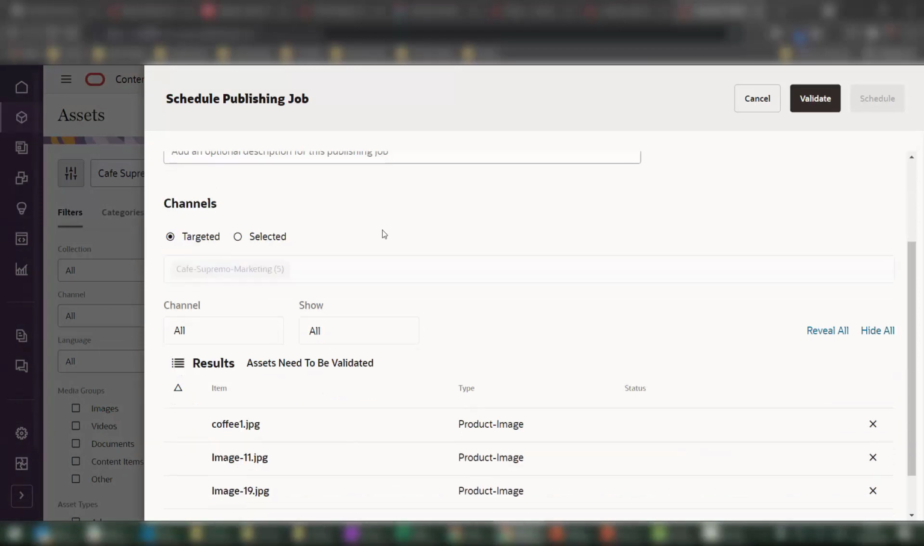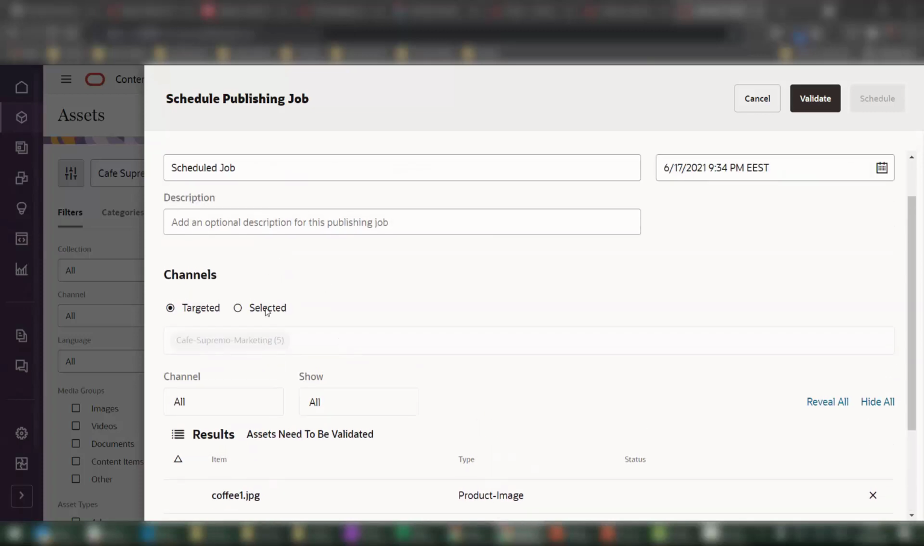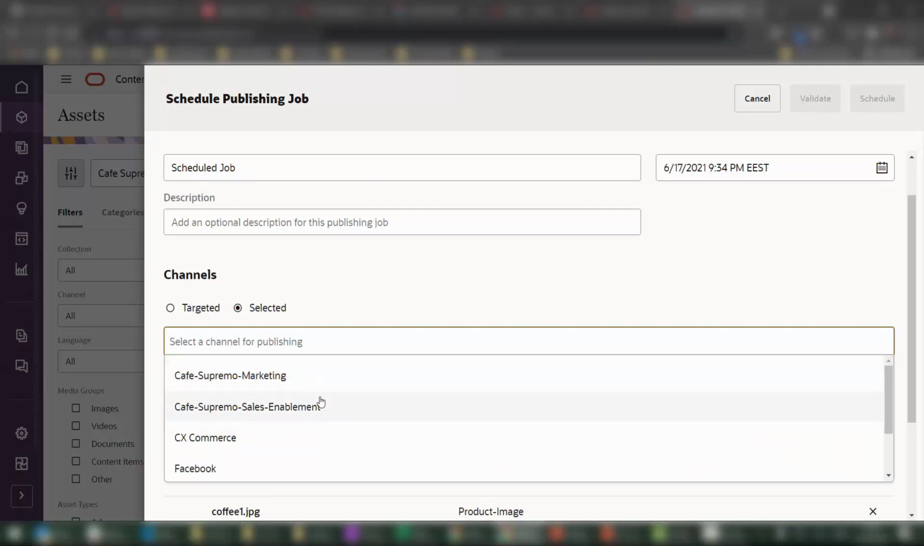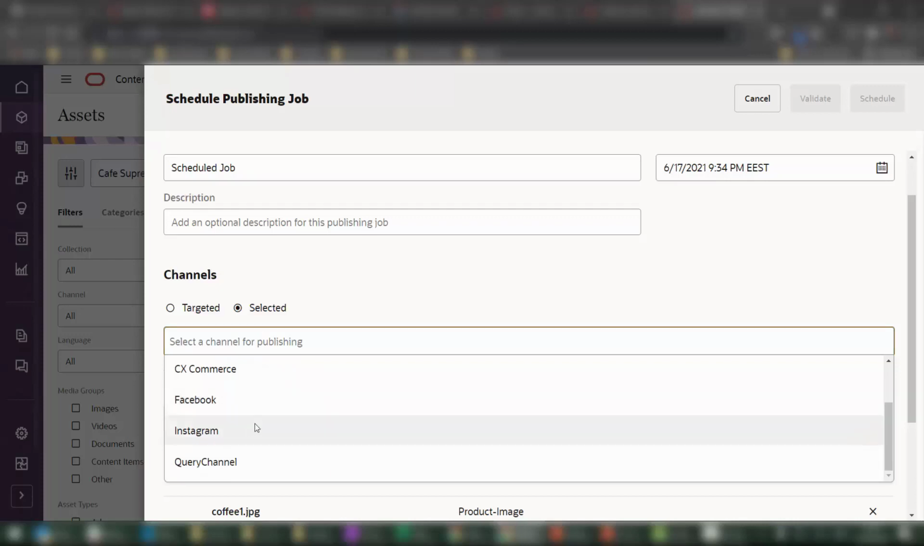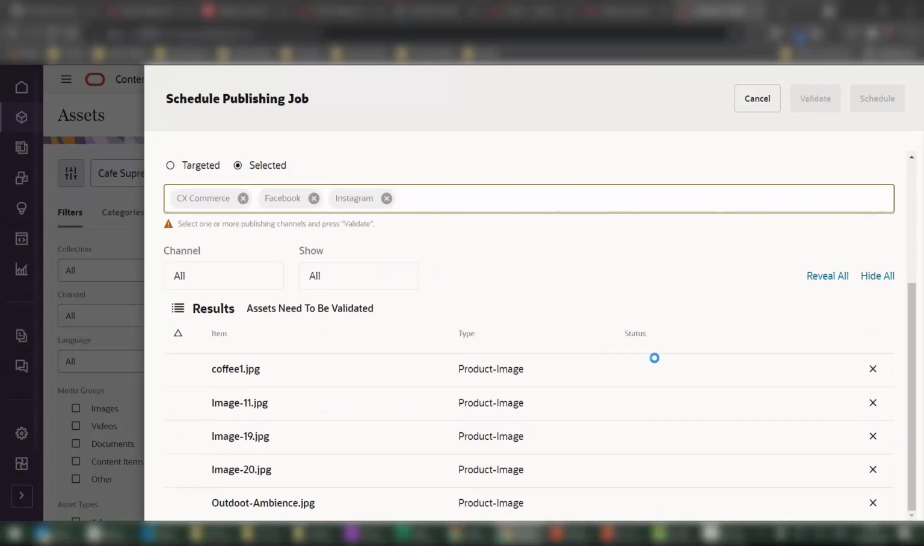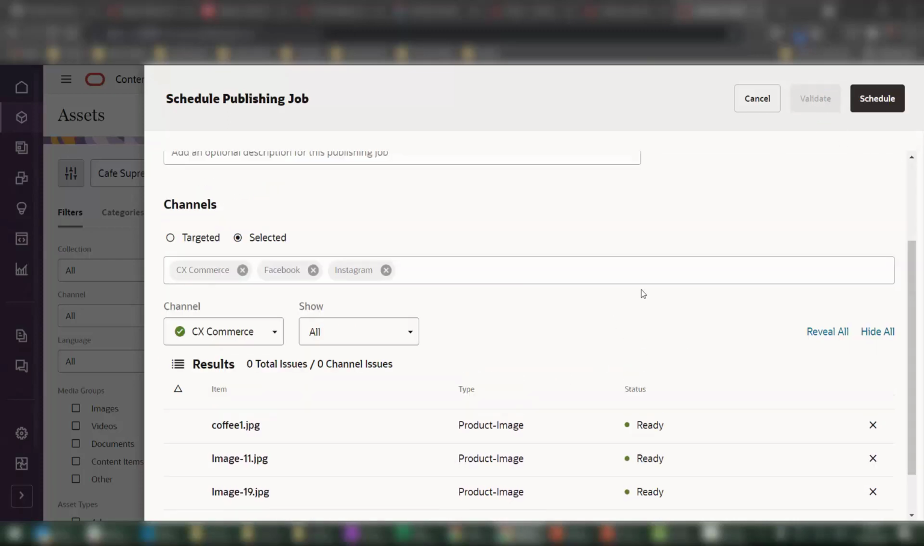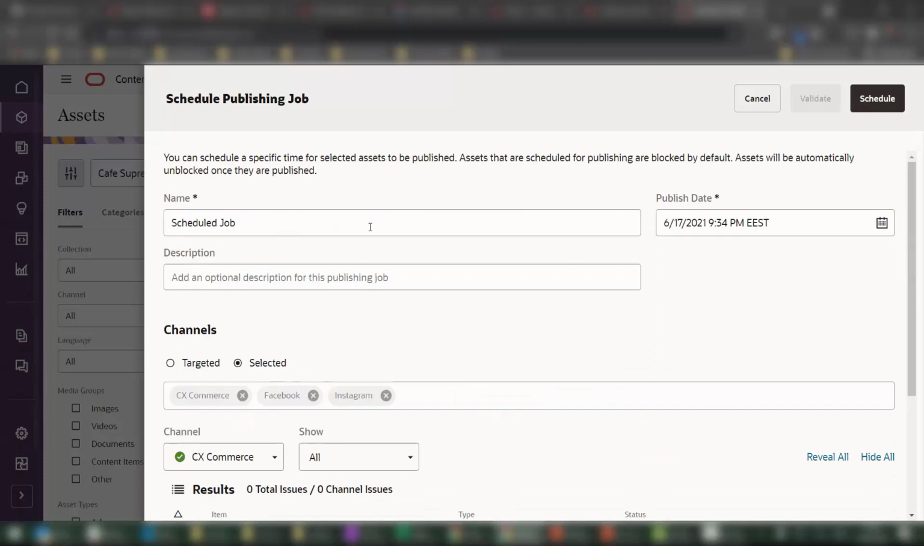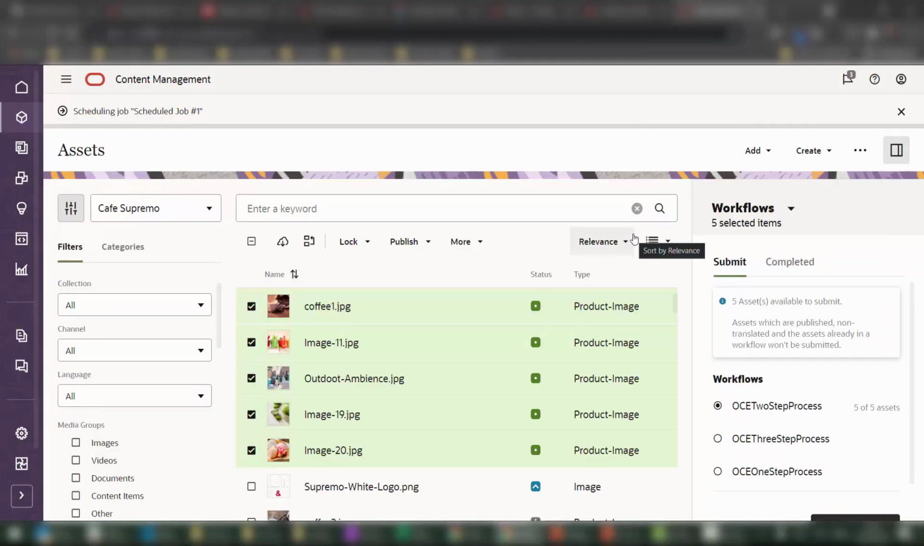This is essentially the capability for you to schedule when you'd like to publish content, and you can select which channels you want to publish the assets to, or you can target the specific channels that you've preset when you uploaded the content. In my case, I'm going to select a number of channels like Facebook, Instagram, commerce, and so on. Validate, which checks dependencies across all the assets, but because these are individual images, we don't have any dependencies. And I'm just going to give it a name. Once I'm done, I can schedule that particular job.